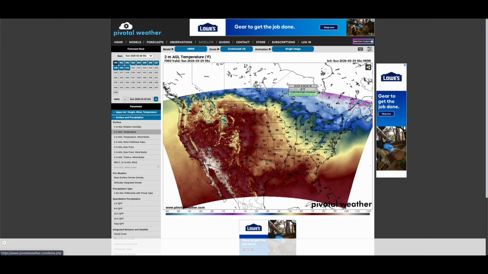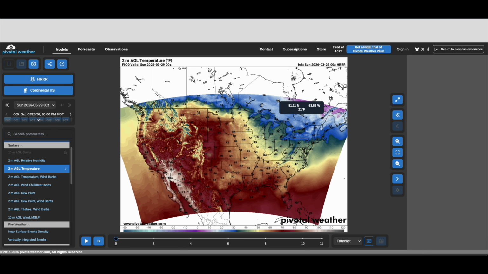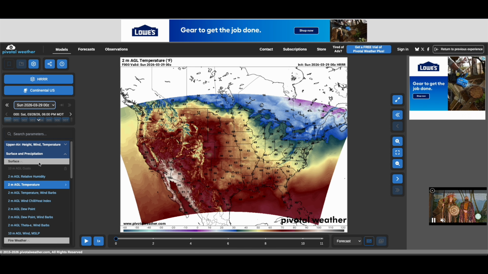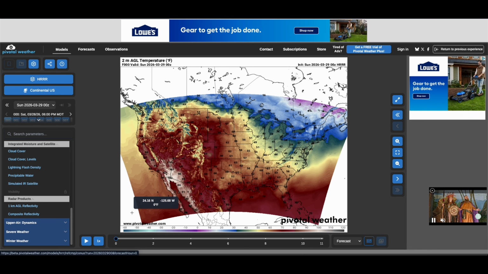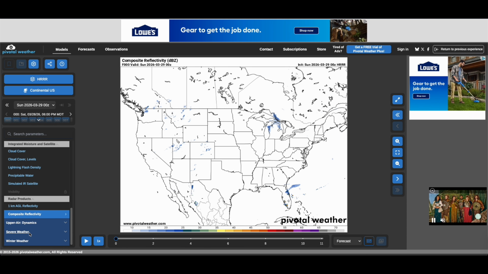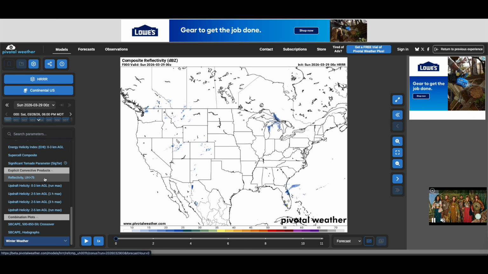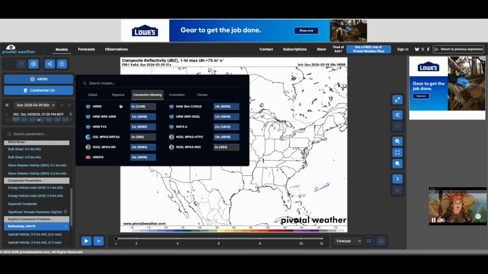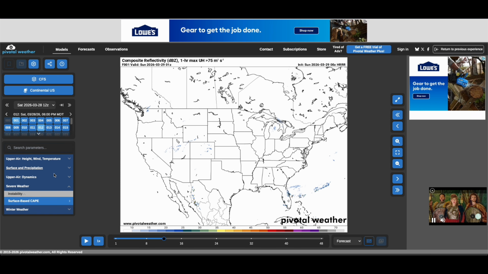I currently have it in the original mode, but you can switch it to beta mode, which is what I usually use. Over in beta mode on the left side, you can see all of the different models you can choose from. So there's all the ones in severe weather, surface, precipitation, upper air, all that fun stuff. Pivotal Weather is free. However, if you don't want ads, you have to pay for it, and a few of the other models you need to pay for.